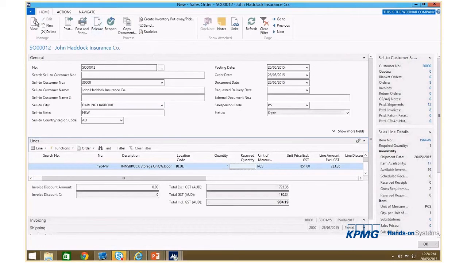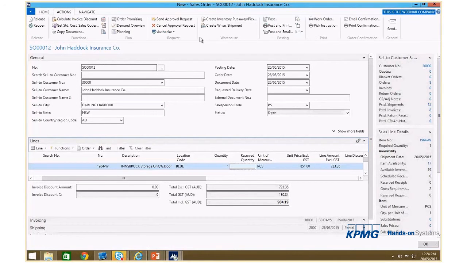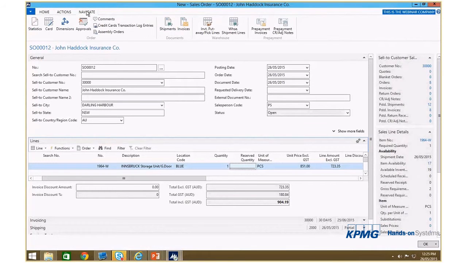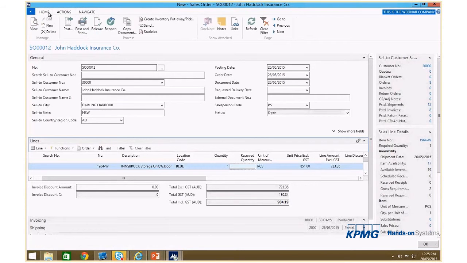So in this version, we have gained the ribbon with tabs and actions, and we have got rid of the buttons that used to be down the bottom right with all the different functions and the links to the other things. So you'll find everything that you used to have up in this ribbon here. So we've got actions, which will show us different things that we can do, things like creating the pick or posting, emailing order confirmations and things like that. And Navigate will usually go into things like related pick lines and things like that.